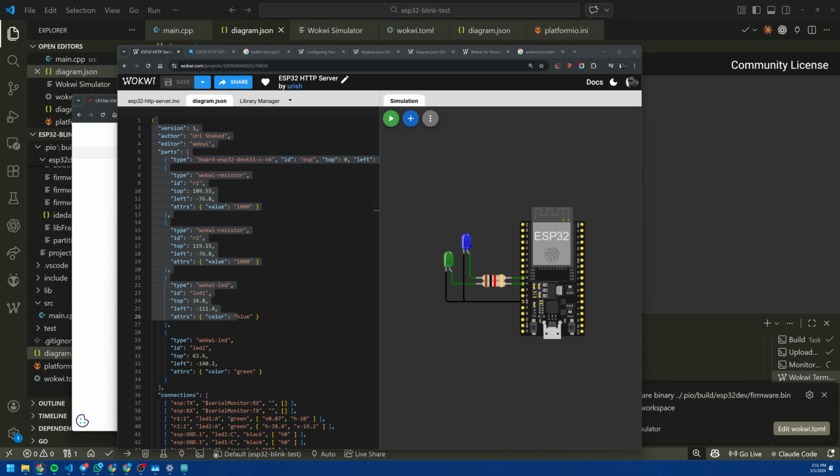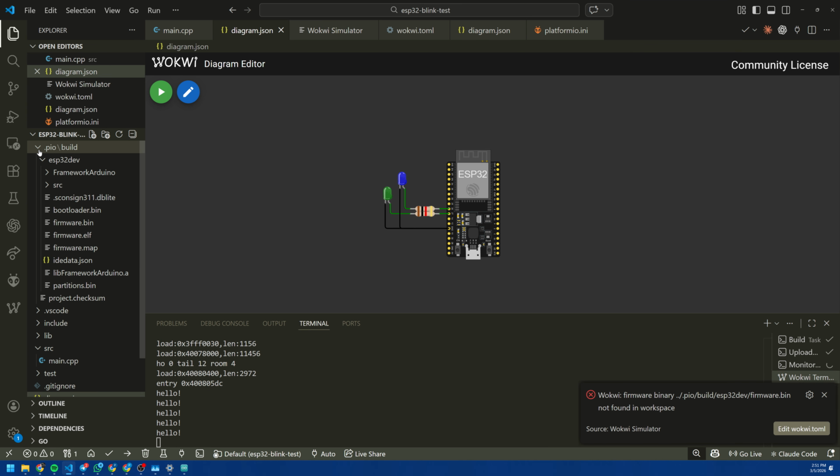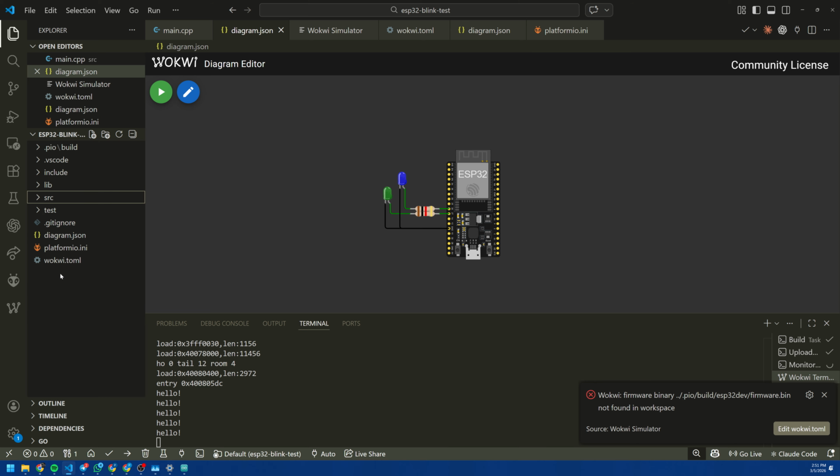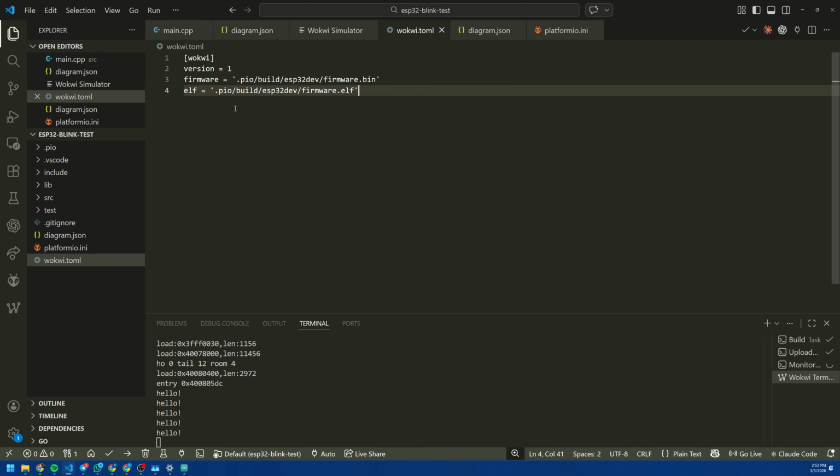So the first code share goes where now? You just create two files in the root of your project. So right next to everything, right where the PlatformIO.ini is, you put a walkway.toml and a diagram.json. And inside the walkway.toml you paste this. So I put this in the first code share. And then I put the JSON for drawing out the circuit.